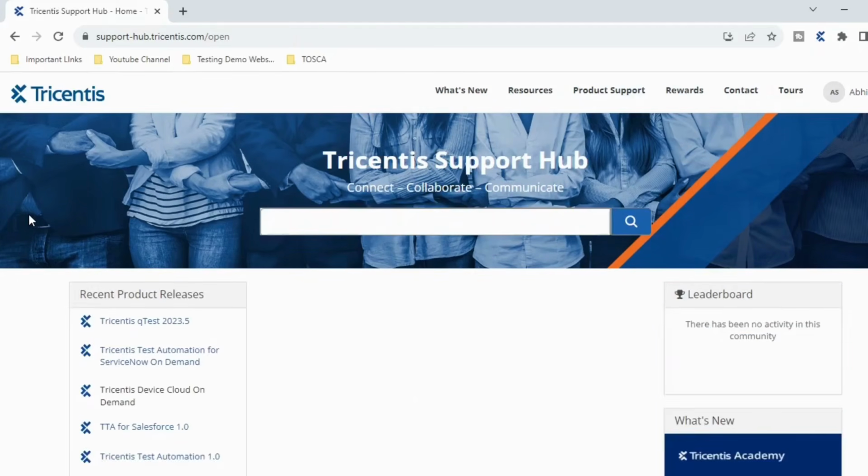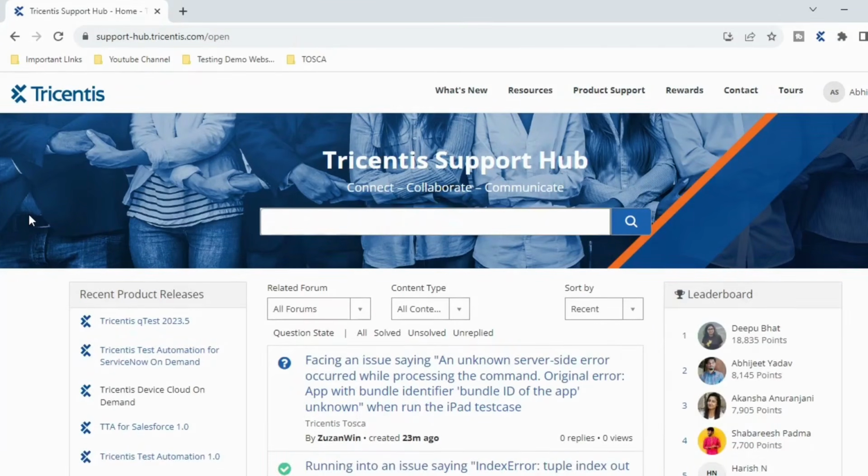So they have created a lot of different tools other than only the Tricentis TOSCA automation tool. They have qTest, they have something for performance testing as well, and they keep working on new tools as well. So this is a common one-stop place where you'll be able to find all the details regarding this particular company's tools and all their offerings.